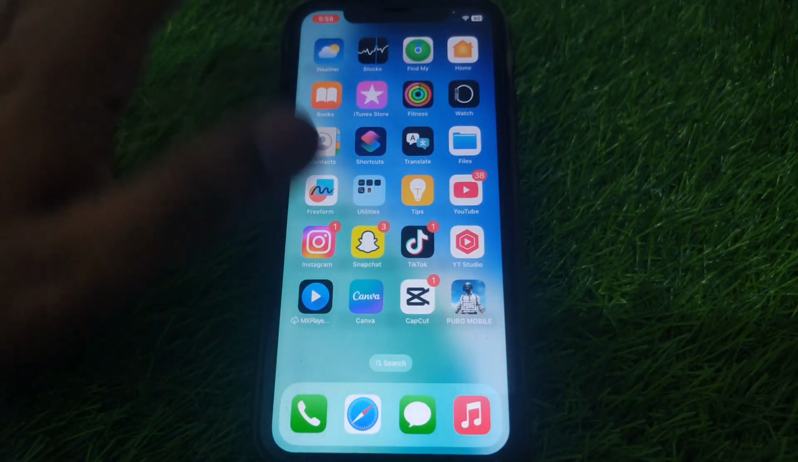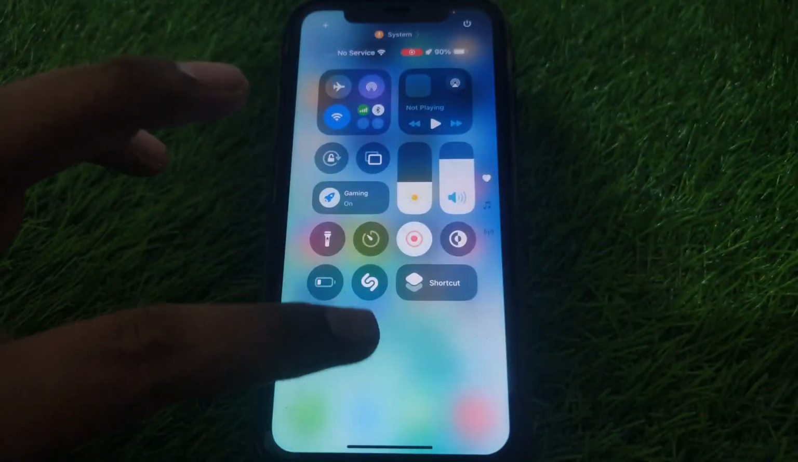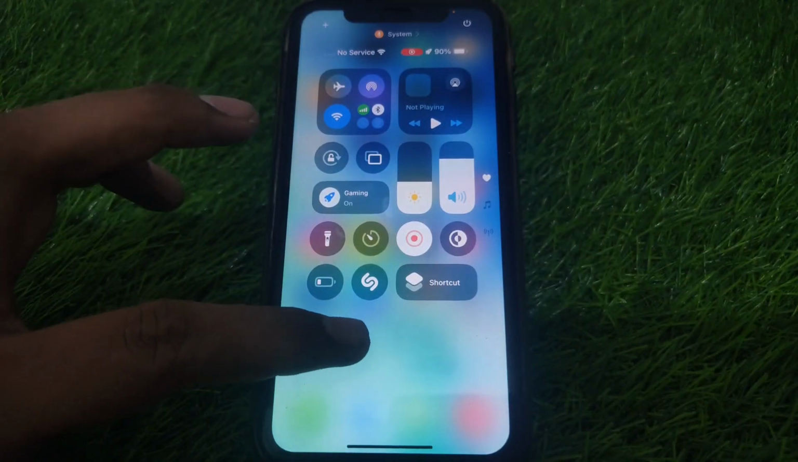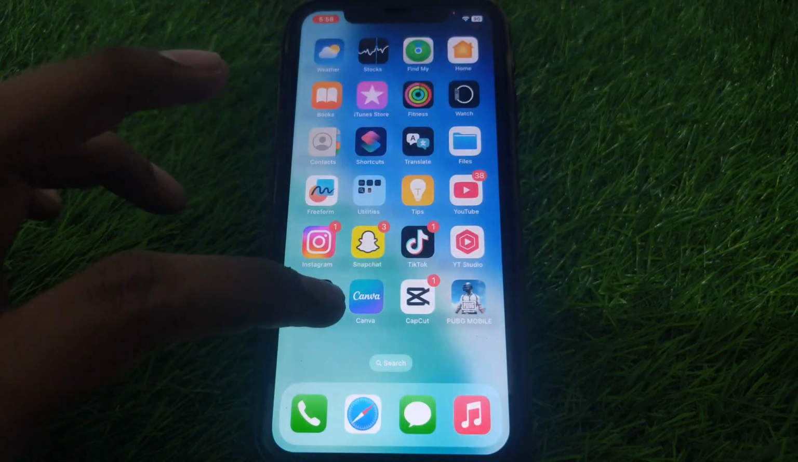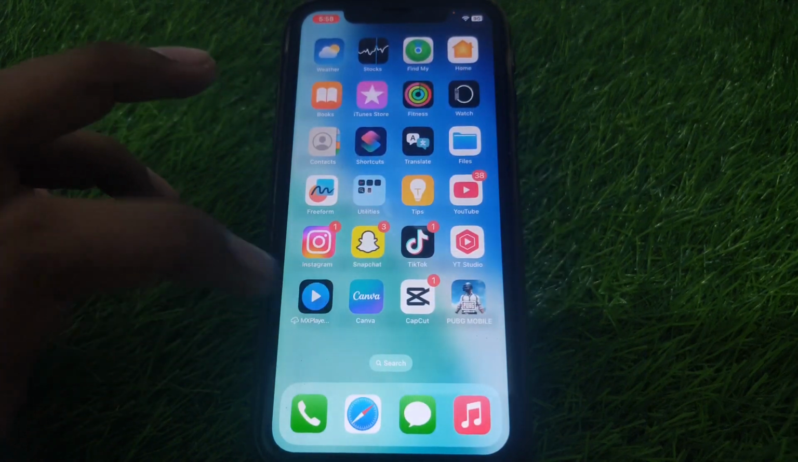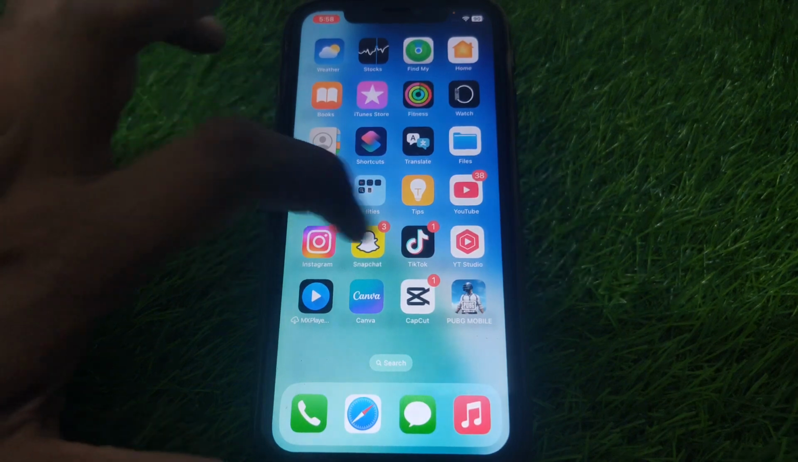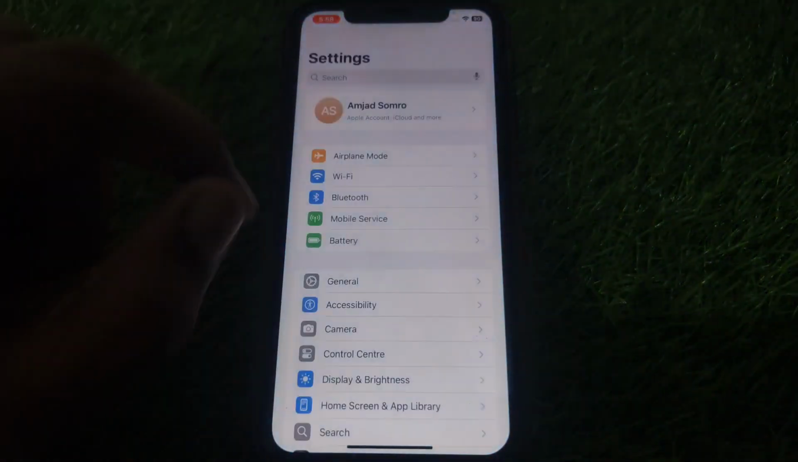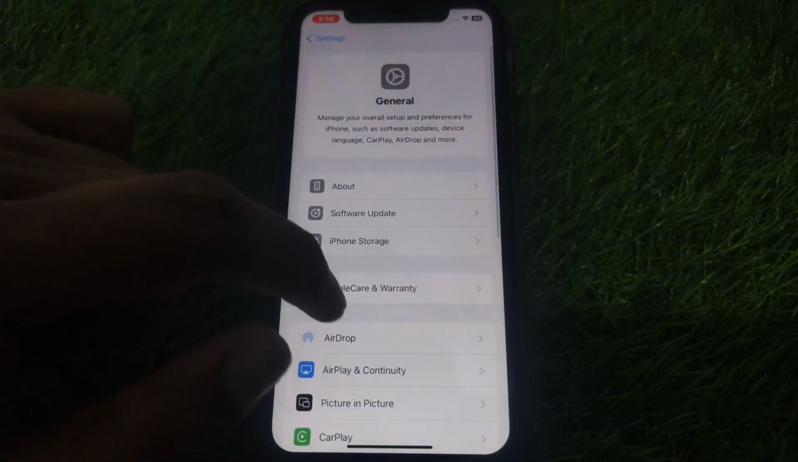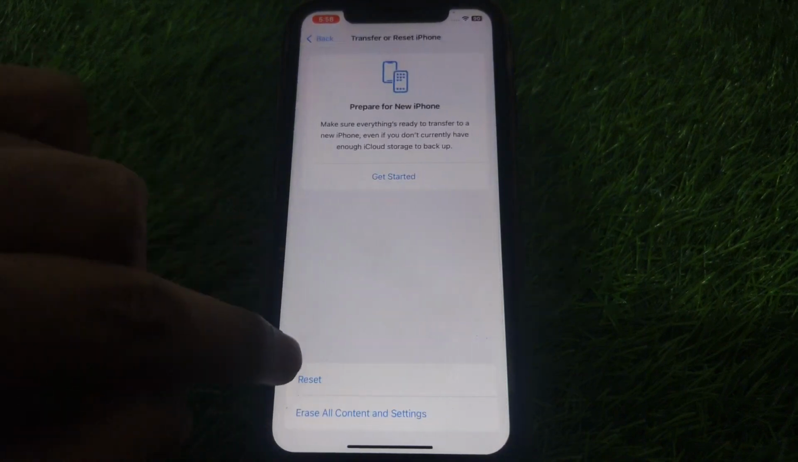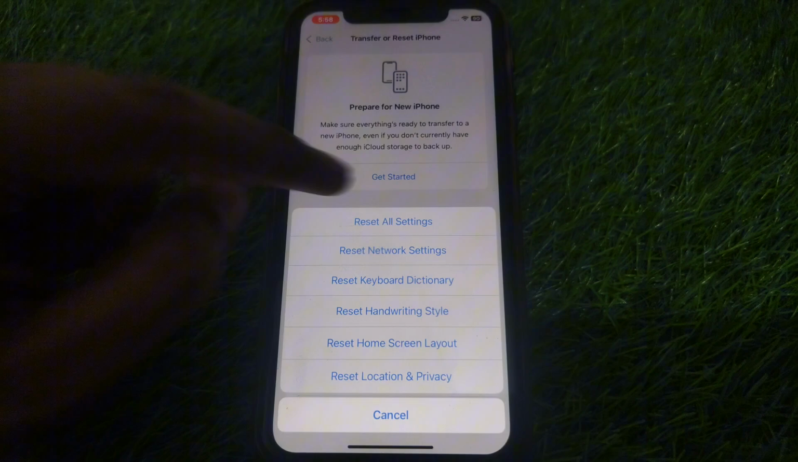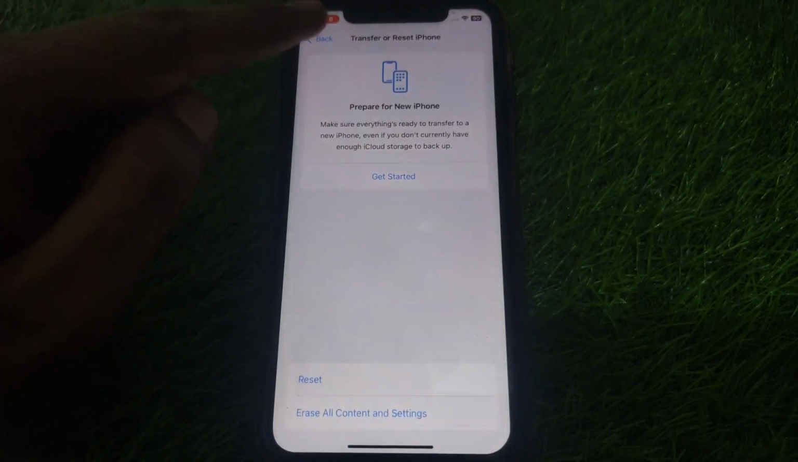So first of all, you have to make sure that you are connected to a proper Wi-Fi and internet connection. And if you are using a data connection, then you have to make sure that your data is working properly. You can also restart your Wi-Fi router, and the next thing you have to do is simply go to settings, and here you have to go to general, and after that you have to scroll down until you find the option of transfer or reset iPhone, and here you have to click on reset, and you have to reset all of your network settings.